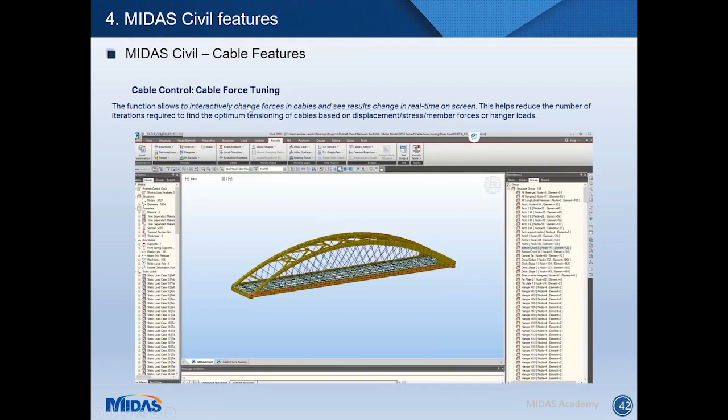Moving on to other tools that I like in MIDAS, the cable force tuning is a very good tool to interactively change forces in the cable and see the results on your screen in real time. This can help you reduce the number of iterations to find the optimum tensioning. And I put together a video, which I hope will start, where I show how you use it.